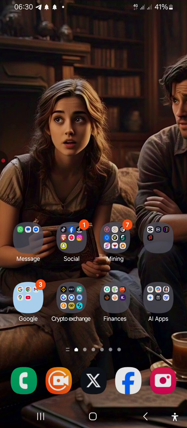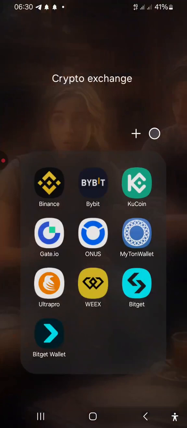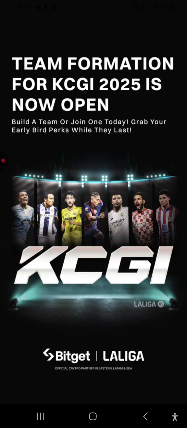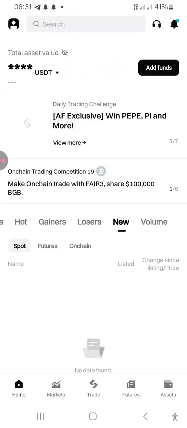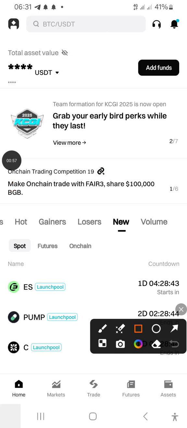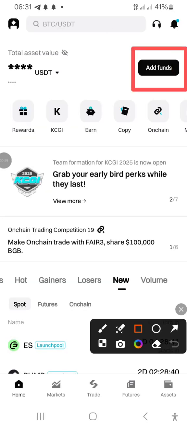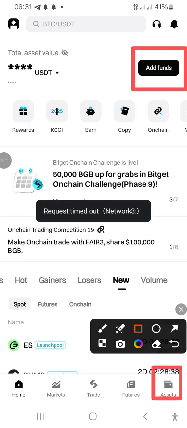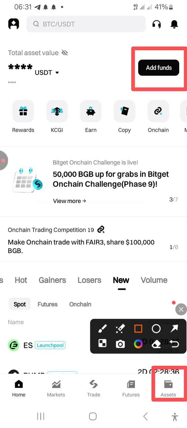So let's dive in. First thing first, we are going to launch the Bitget exchange. And on this Bitget exchange, we are going to get our deposit address. So we wait for it to load. And once it loads, we are going to tap on either add funds or assets. But let me make use of the asset tab.